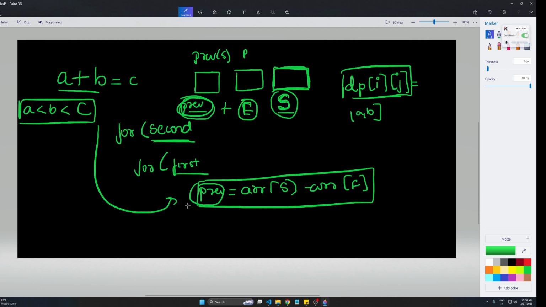Now, if it follows a given condition, that's all we need to do. We need to update our DP of I comma j. Now, DP of I comma j, as you might know, is storing the state, the length of the Fibonacci series which ends at B eventually, right? So that's what we are going to do over here.